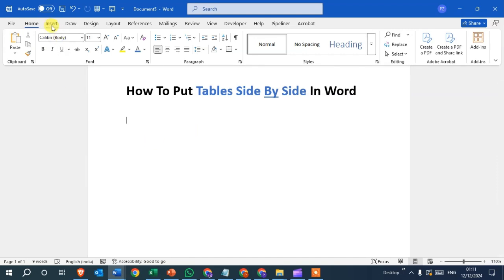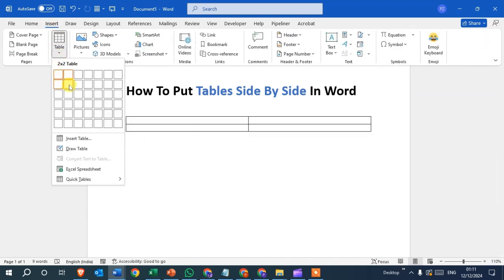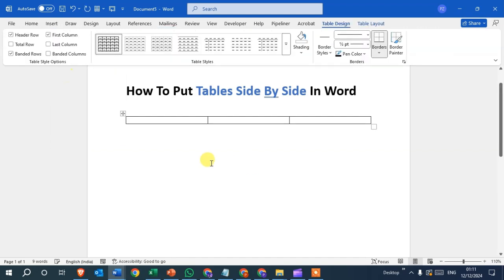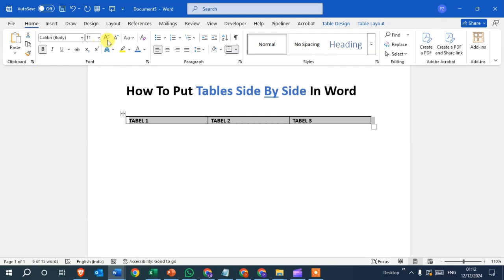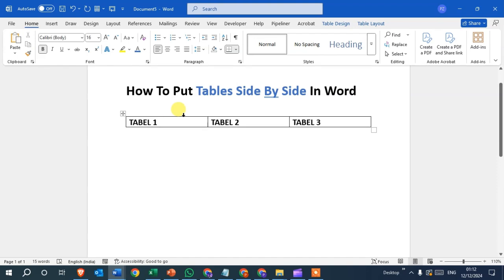Okay, first go to the Insert tab and click on the table and select 3 by 1. Okay, now I just write here table 1, then I copy this text, paste on second and third, it's table 2, table 3. Okay, then I select all three and use the bold, increase the font size. Okay, then I click here and press the enter key.